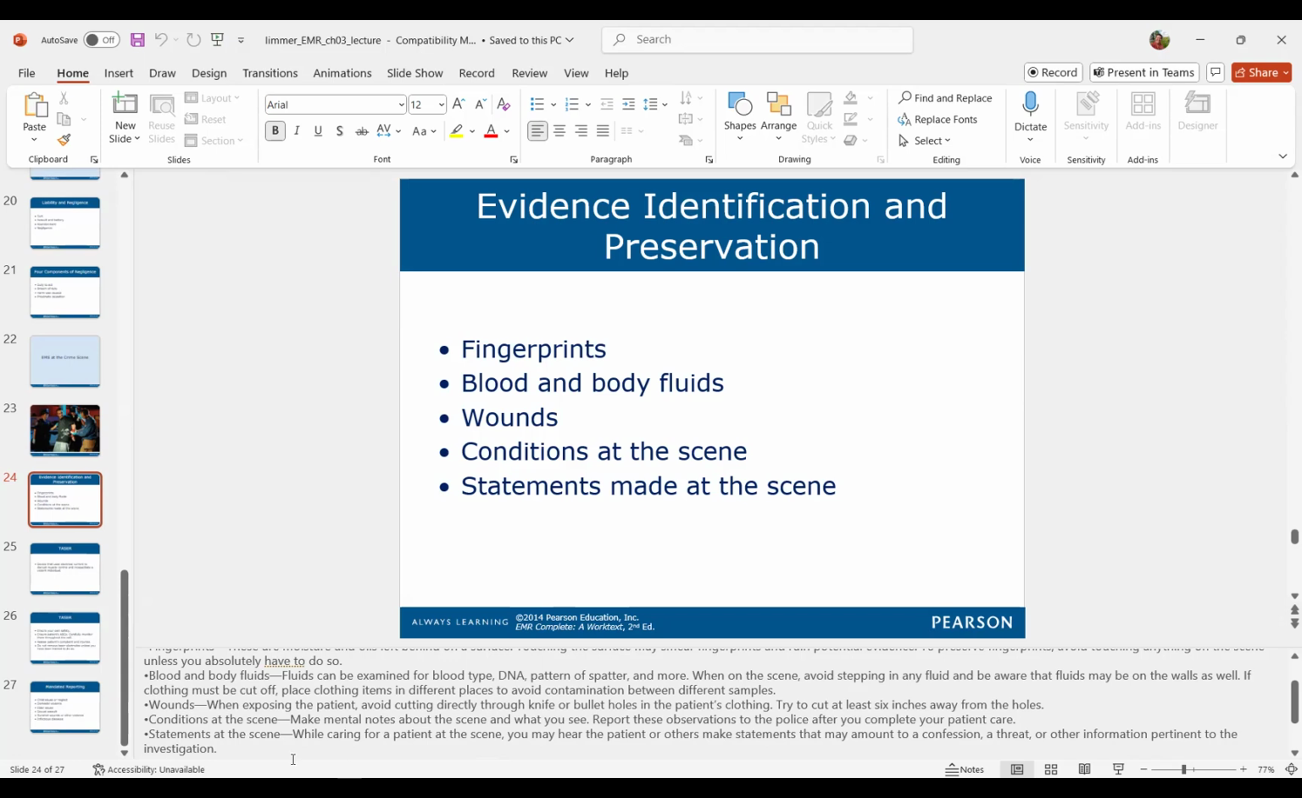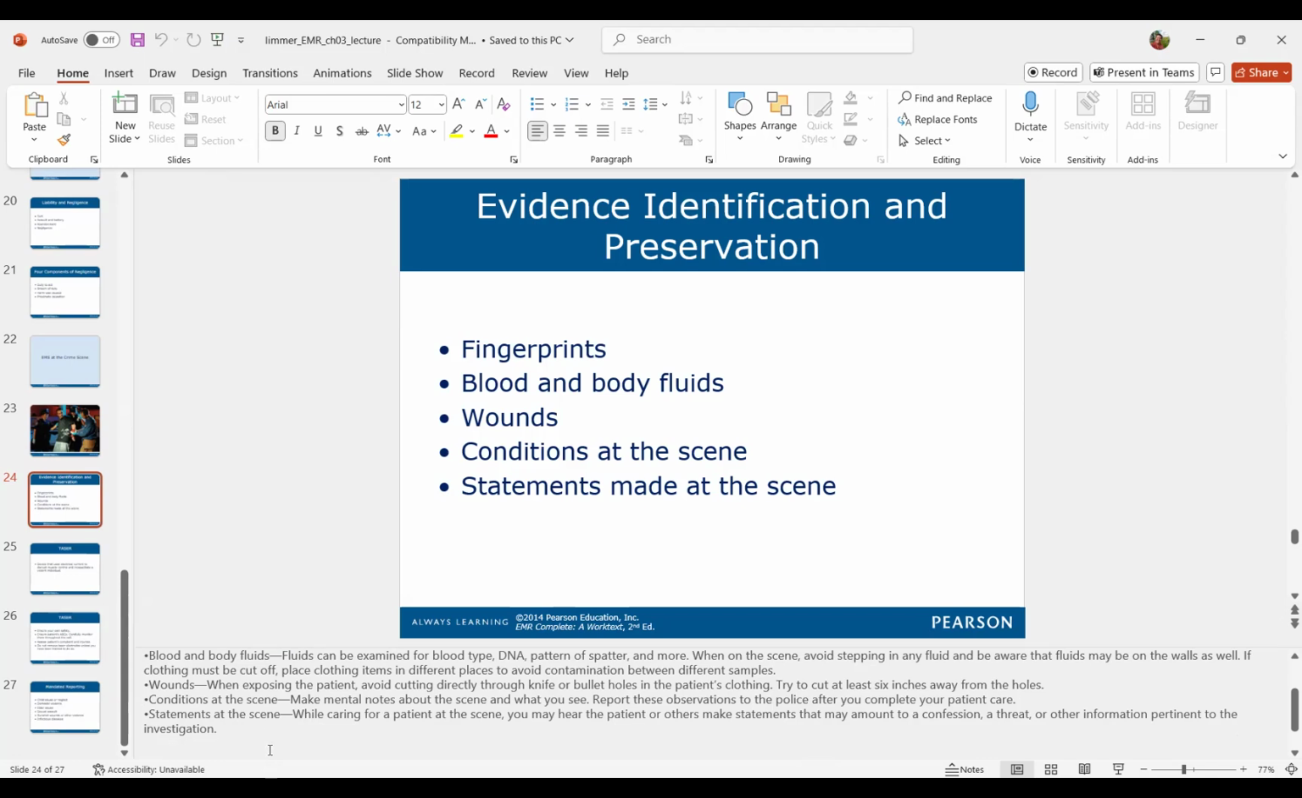Conditions at the scene: make mental notes about the scene and what we see, and report these observations to the police after you complete your patient care. And then statements at the scene. While caring for the patient, we may hear the patient or others make statements that might be a confession, a threat, or other pertinent information. We can write that down and let law enforcement know.